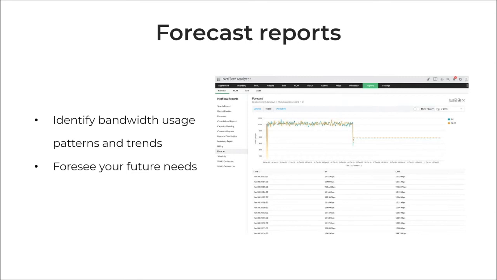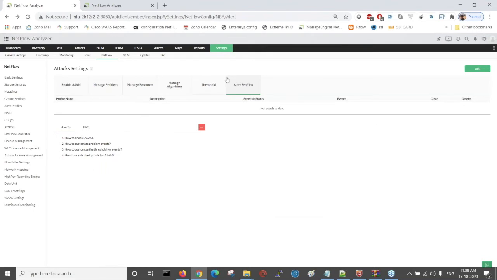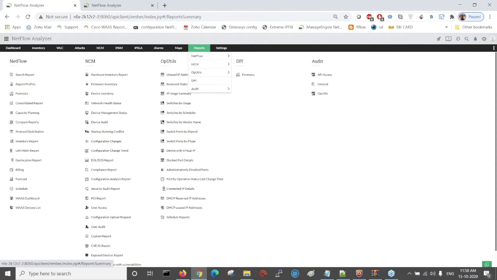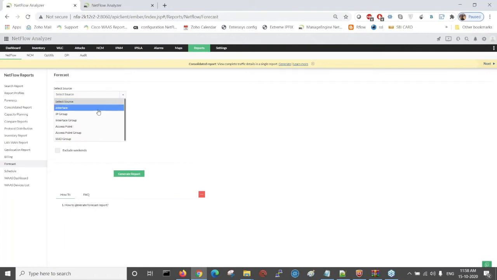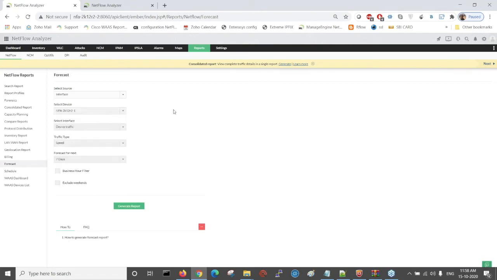So let me show you this information quickly in the UI. You can access all our reports from the reports tab, and under reports you can see the report called forecast report. Here you can create the forecasting based on these many sources like the interface, IP group, interface group, even for the access point and SSID groups and the devices. Let me just select an interface and generate this, to give you an example of this forecasting information.